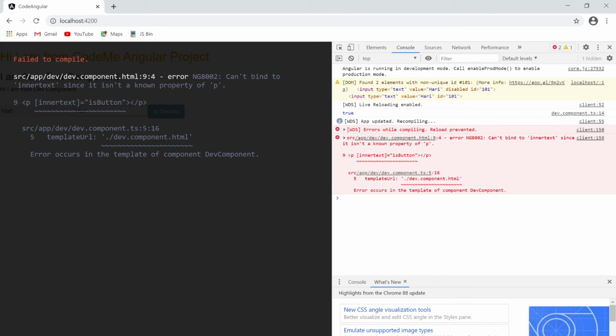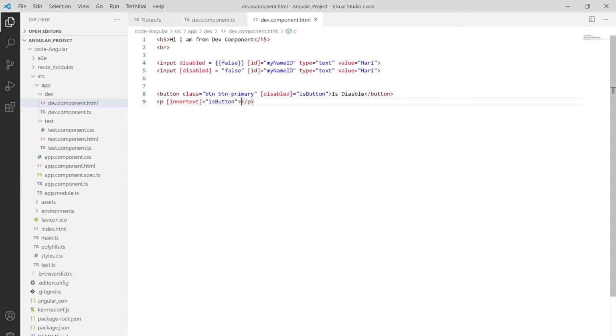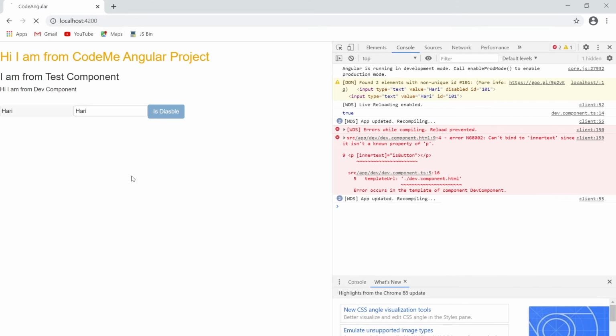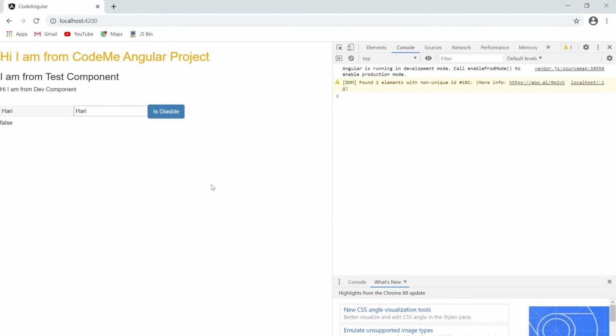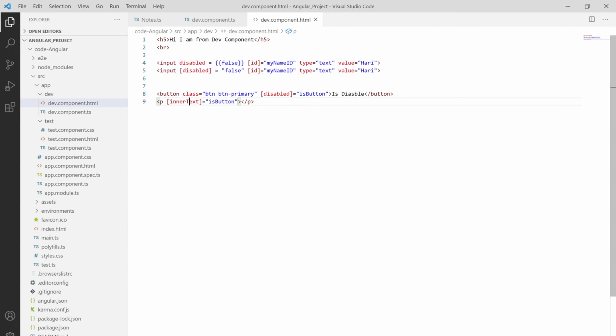Just move to the browser. Okay, for innerText we have to use a capital T, my mistake. Saved it, and then move towards over here. As you can see it's now false. Just wait for 5 seconds. See over here it's true, and the button is disabled. So that's how property binding will occur.